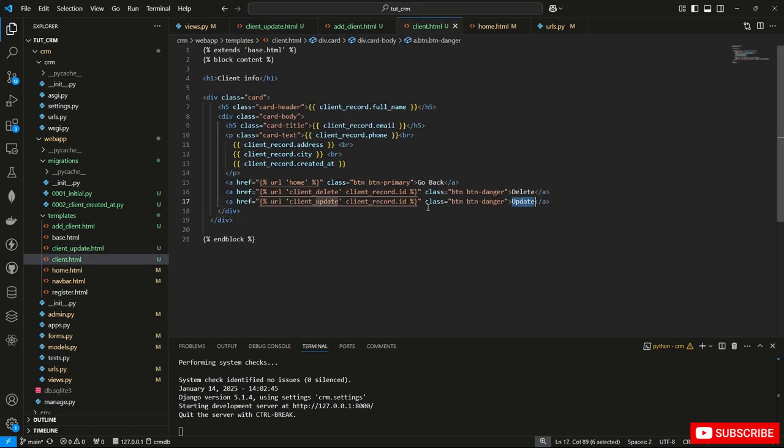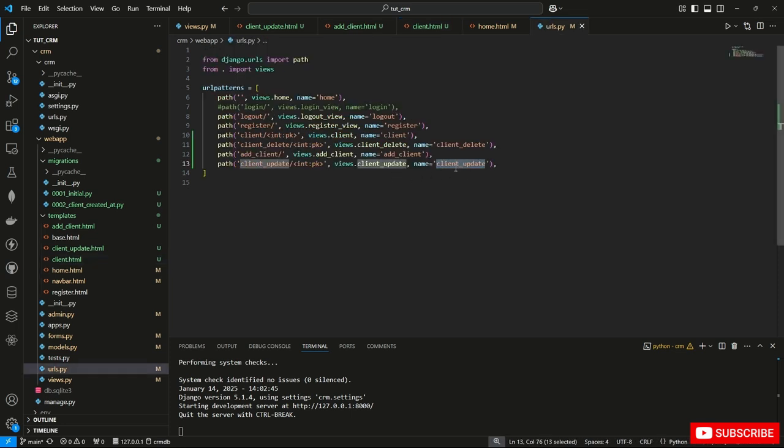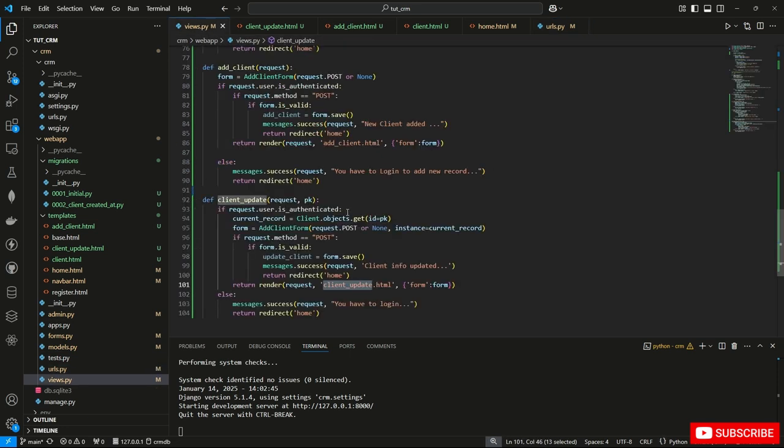Here you see how the client ID is being passed from the details page, which is calling the views function defined in the URLs file with the client ID. I hope you all understand the matter. If you still have any questions, you can ask me through the comments below.